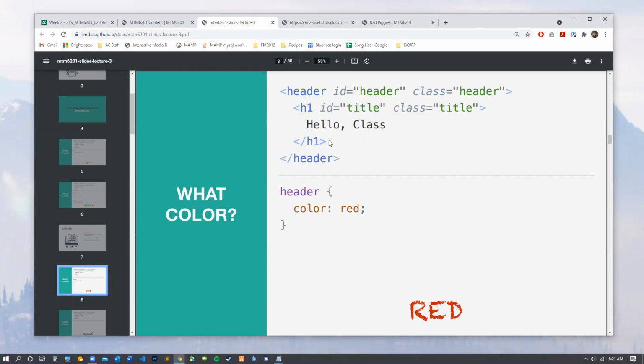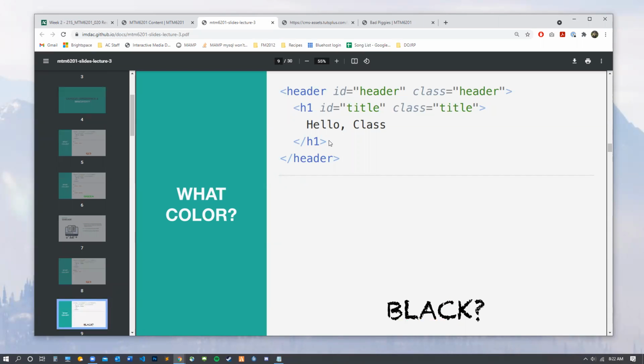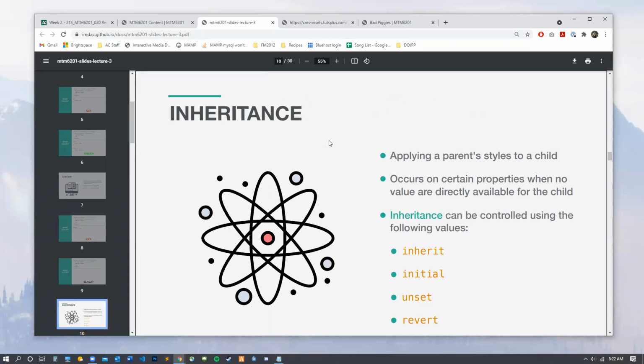Fairly straightforward. Okay, how about if we don't have any CSS set up? You think it's going to be black, right? Why would it be black? Is it just the default? I'm guessing. Yeah, and that's kind of what we're getting at here. It's really the default, and it talks about the reason there's a question mark. We'll talk about why there's a question mark in a second.